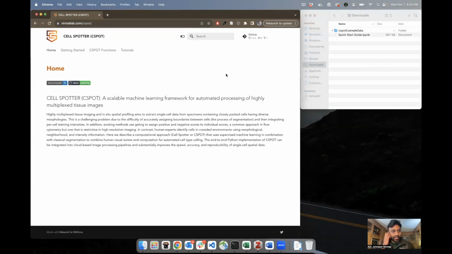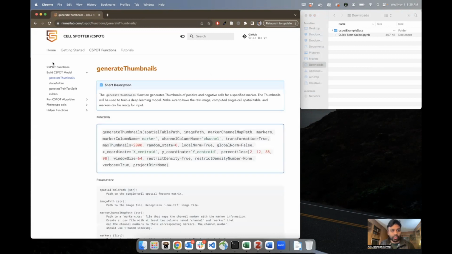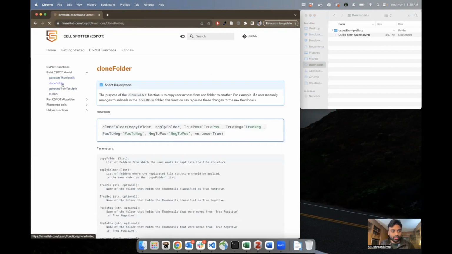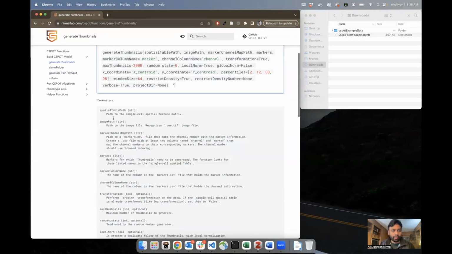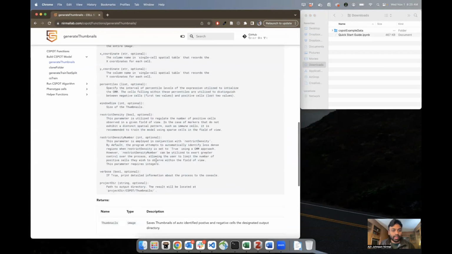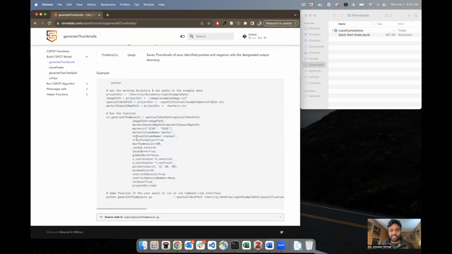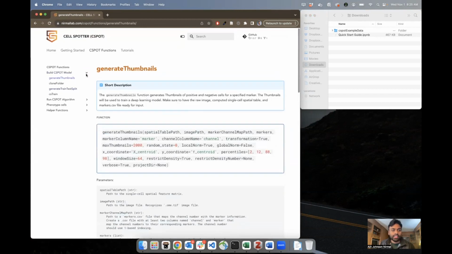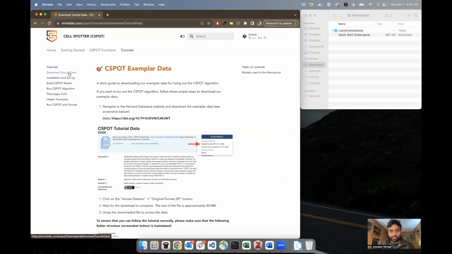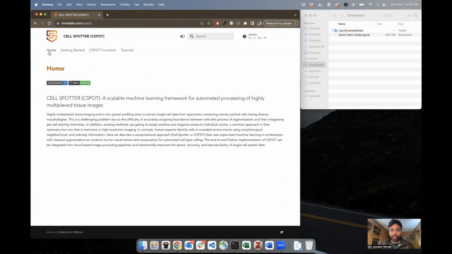Okay, so before we get started, I just want to take you through the documentation page as well. So all the functions that are within CSPOT are well documented within this section of the page. So you can go through each function, and every parameter would be described here. And if you go towards the end, you'll also have an example of how to run that function. And the easier thing to do is essentially go to the tutorial, from downloading this tutorial data up through running all the different functions and pipelines within CSPOT. So with that out of the way, let me quickly take you through how to run CSPOT.